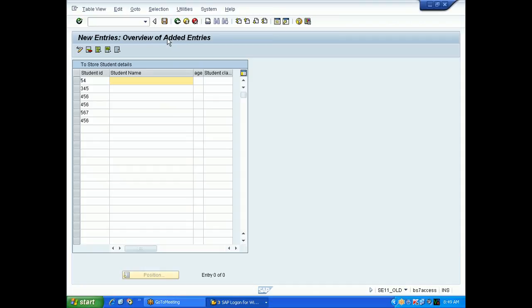So this is easy when compared to creating one by one record. So this is the use of your table maintenance generator. This is also called as maintenance view.